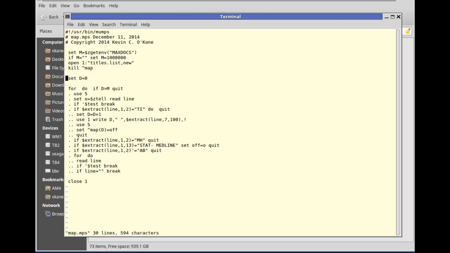We set, this is going to be a document counter, because all our documents are going to be referred to by their relative number: 1, 2, 3, 4, document 200, document 300. So we use just a document number, an accession number as it's often referred to in libraries. Okay, forever, so two blanks there if you've been watching along in the Mumps videos.